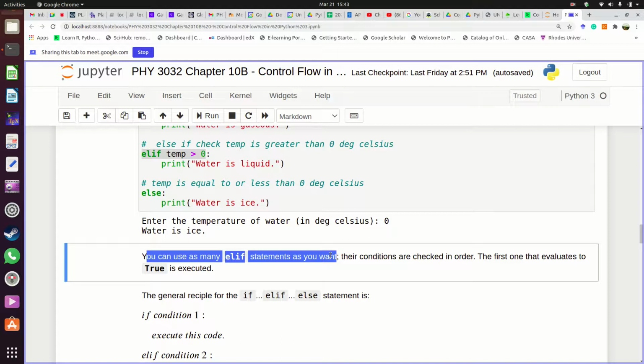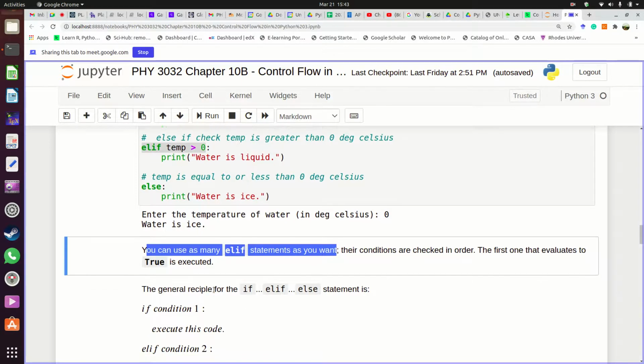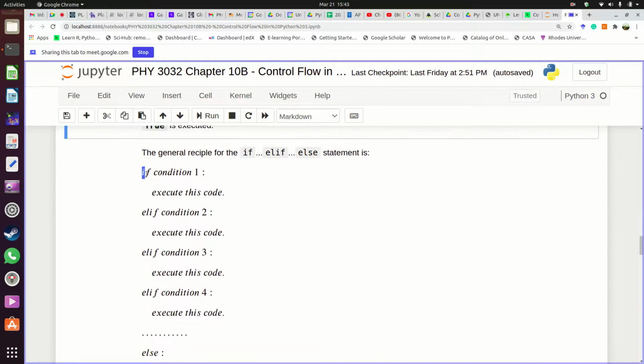Are we clear? You can only have one if. Then you test for a condition, then you put a colon. If that condition is true, this is what's supposed to be done. If condition 1 is false, you can test for another condition. You can say else if condition 2, then you put a colon at the end. If condition 2 is true, then you carry out this task. If condition 2 is false also, you can test for another condition.